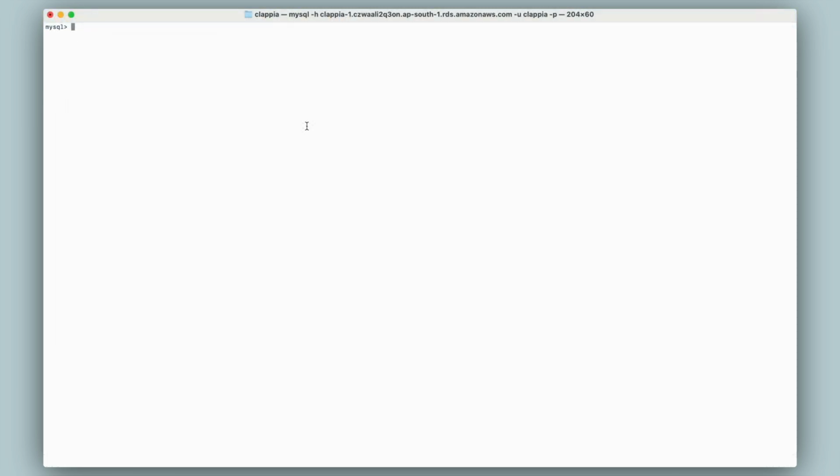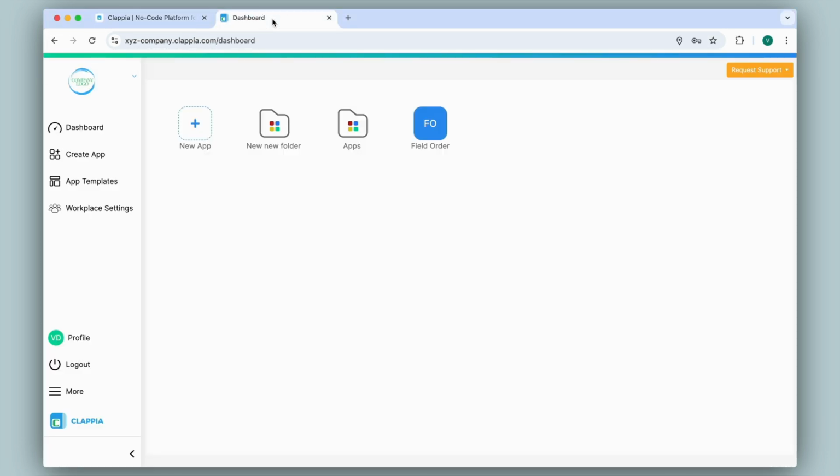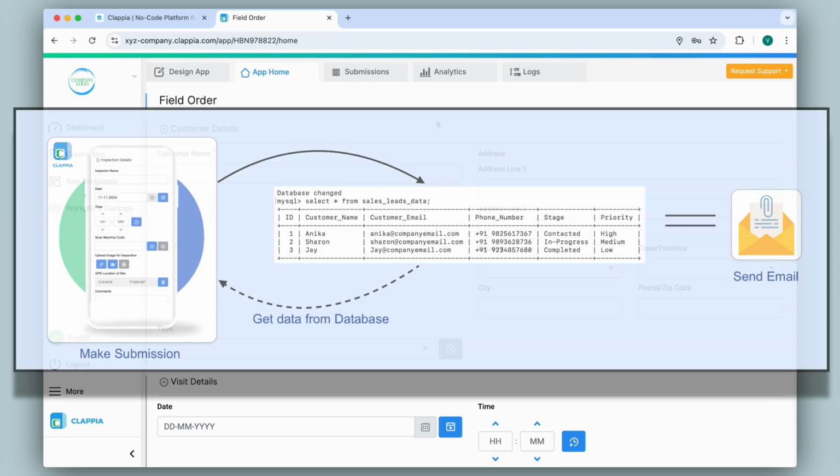Let's say I have a table in my database called sales leads data with fields like ID, customer name, email, phone number, stage, and priority. I'll be using this data inside my Clappia app. And in my Clappia dashboard, I will select this app that I created earlier. Now, this is a very simple example I will be showing so that it is easier to follow. When a user makes a submission in this app, I want Clappia to immediately check the database table, get the required data from it, and then send out an email.